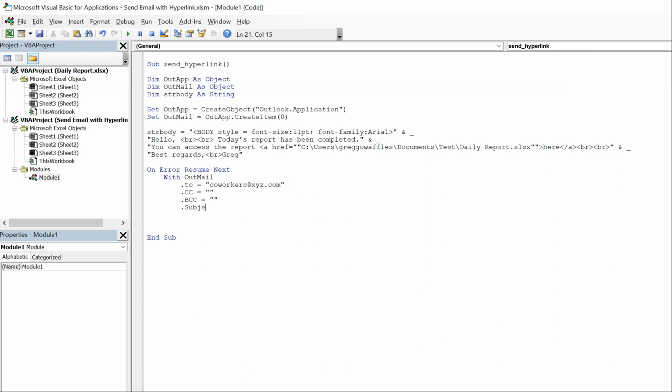Our subject is going to be daily report. And because it's a daily thing, we can add the date. So we'll just do an ampersand format date. And the format we'll use will just be month dash day dash year year. And you want to do display.